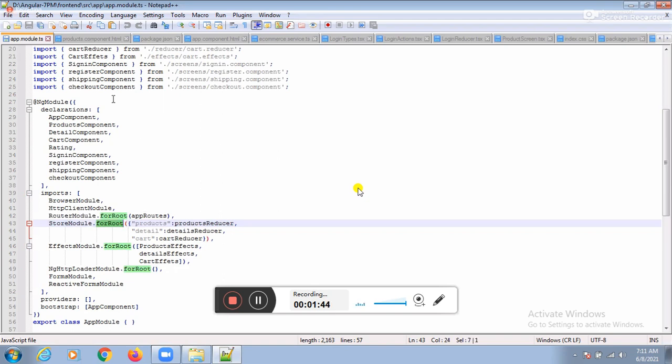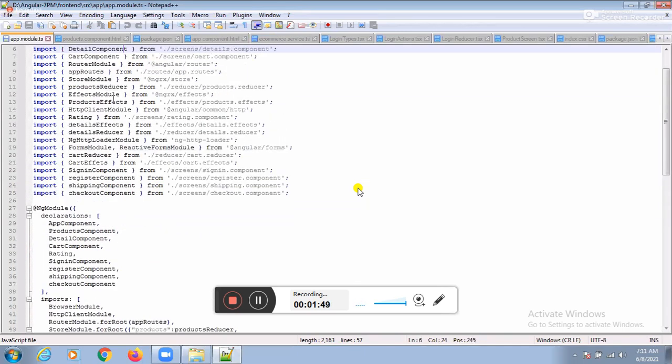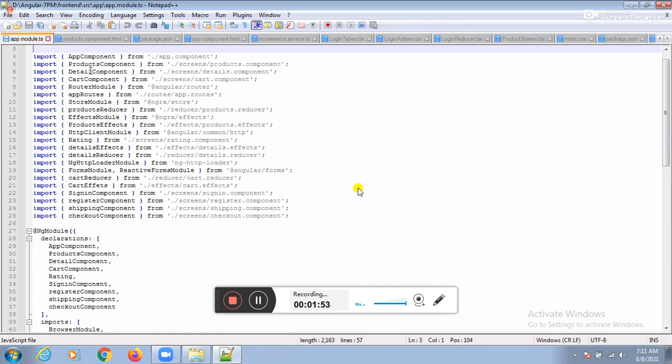Where is the store module? Store module present into where? App module. Check that one, line number 10. Store module is present in @ngrx/store. And the FX module, EffectsModule, is present in @ngrx/effects.